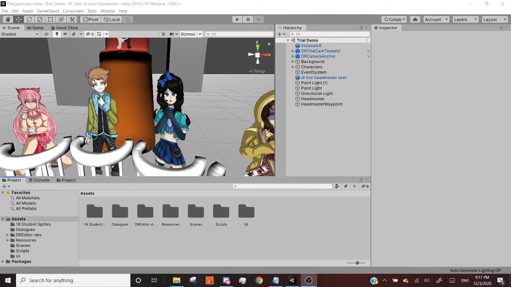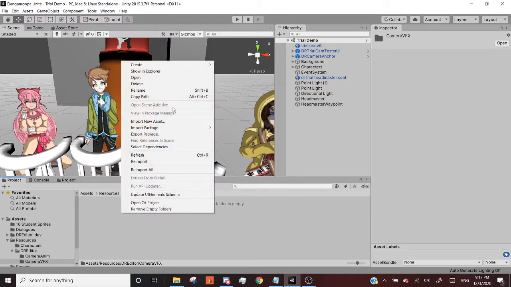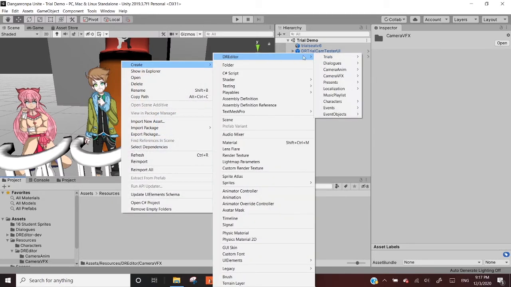For camera animations, we're going to go to our resources, DR editor, camera VFX. Then we're going to right click, create, DR editor, camera VFX database.